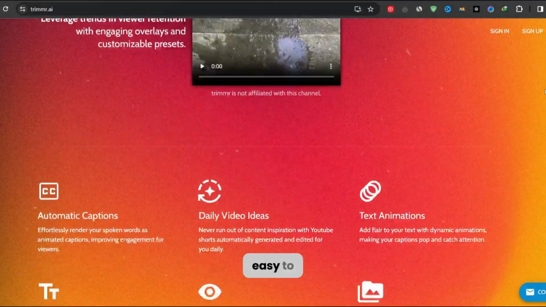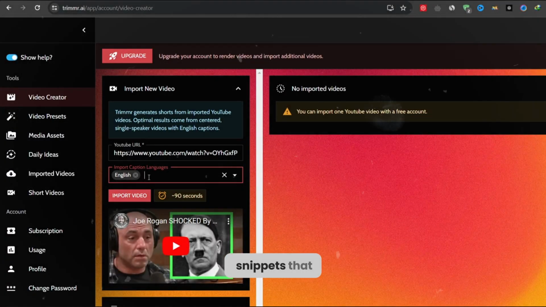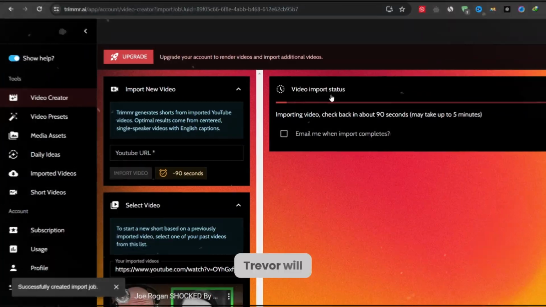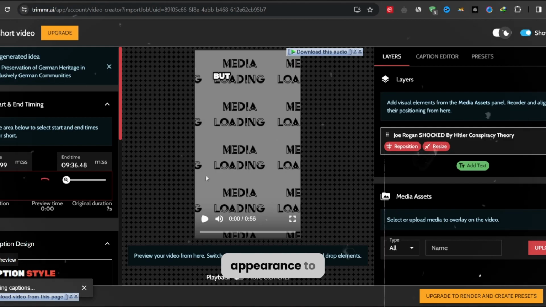The 8th tool on my list is Trimmr. Trimmr is super easy to use. You just upload your video, get the transcript, and select the text snippets that you want to turn into clips. Trimmr will automatically generate the clips, add subtitles, and customize the appearance to match your brand.